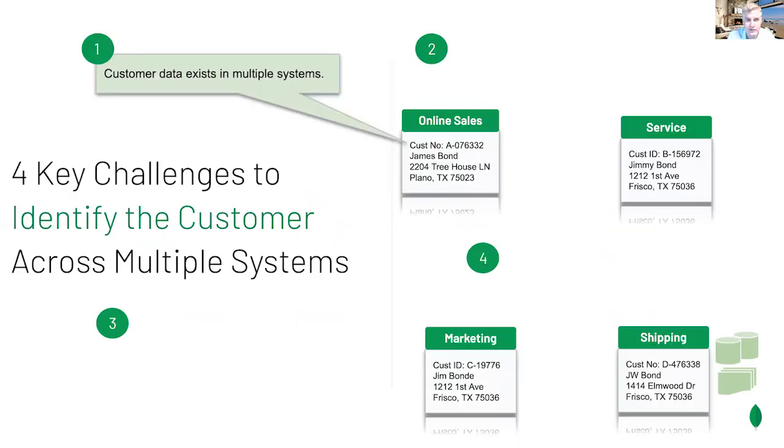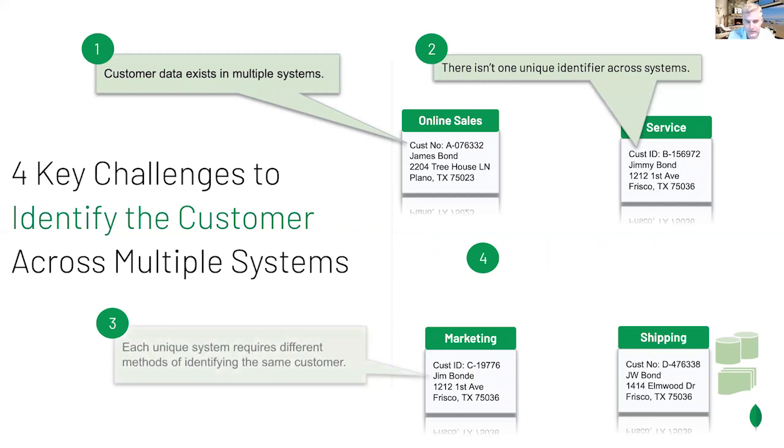So let's take a look at the four key challenges. One is that customer data exists in multiple systems. The second is that there isn't one unique identifier across these systems. If we have online sales and service, marketing and shipping, there isn't even a standard way of identifying: is it customer number, customer ID? How are you identifying it? Each unique ID is different across the systems, but identifying the customer without the unique ID is difficult. We've got first name, last name, address, maybe email address, maybe phone number, maybe date of birth, and maybe one system has information that another doesn't. How do you identify this customer across multiple systems?